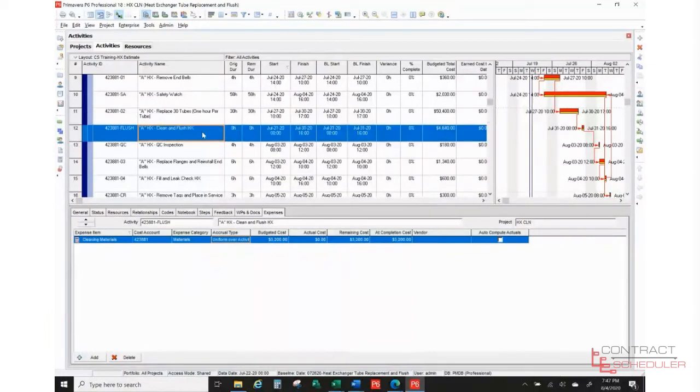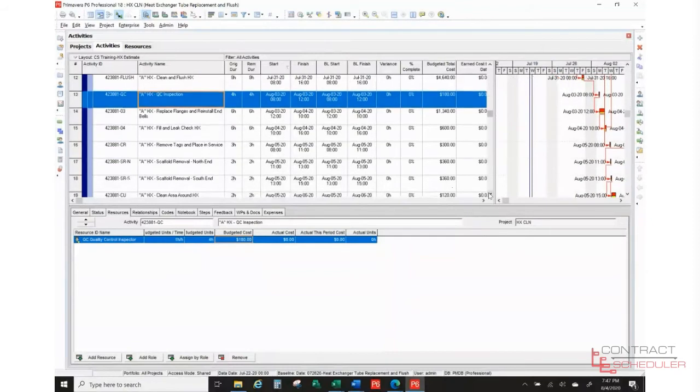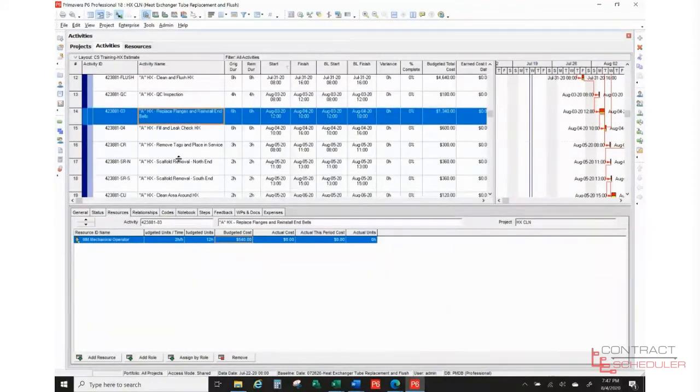So we can go all the way down here. I have clean and flush the heat exchanger, and those with cleaning materials for this one. And the resource is going to be 4 mechanical operators. We have a QC inspector who's going to come out on site and do a check before we can continue. After that's done, we're going to replace the flanges and reinstall the end bells. So we have 2 mechanical operators that are going to do the flanges. If I come over here, expenses, that's where I have my flanges allocated here with the cost account, materials, uniform over the activity, and a budgeted cost.